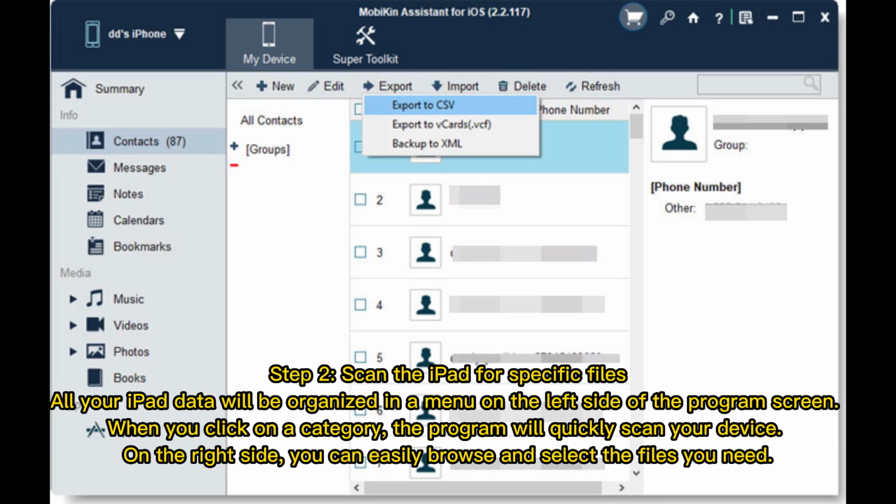Step 2. Scan the iPad for specific files. All your iPad data will be organized in a menu on the left side of the program screen. When you click on a category, the program will quickly scan your device. On the right side, you can easily browse and select the files you need.